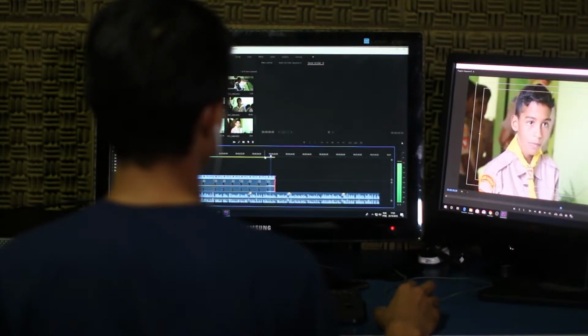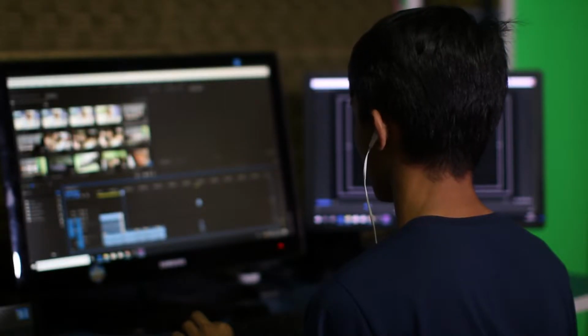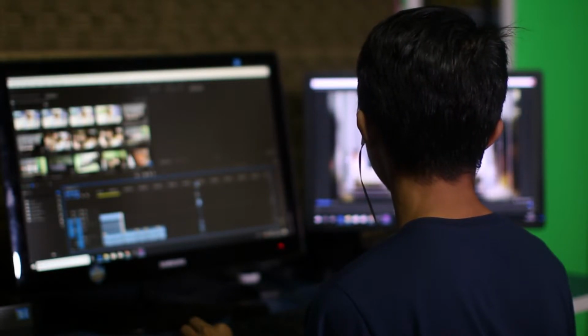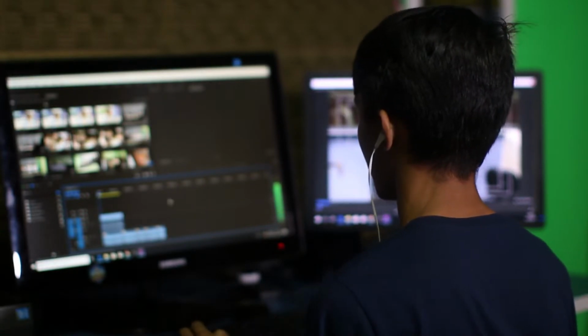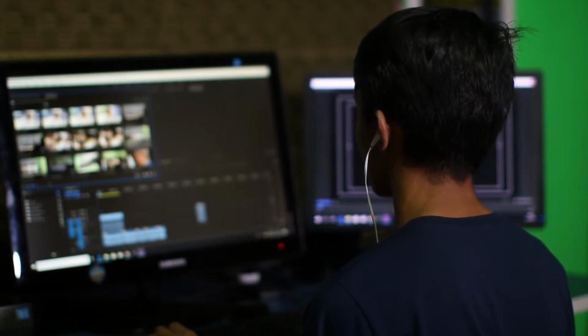So what are proxies? They're essentially low-resolution and small file size versions of the footage you import into Premiere. Instead of editing off of the original footage, you can use the proxies, which should play back better on your device. Then when you go to export, Premiere will use the originals. This is great if you're working with 4K or 8K video files.